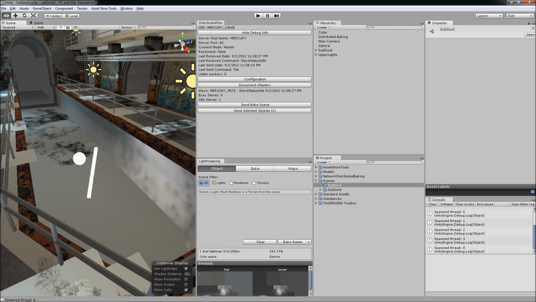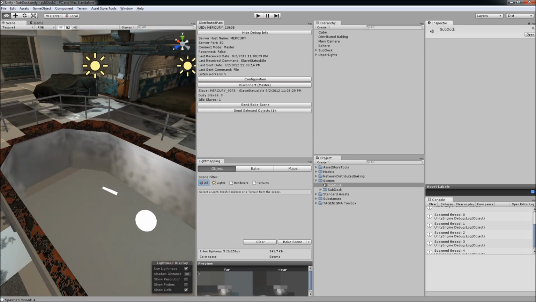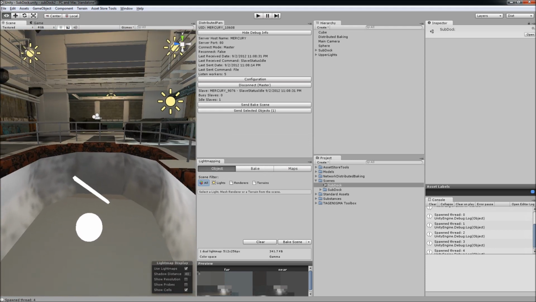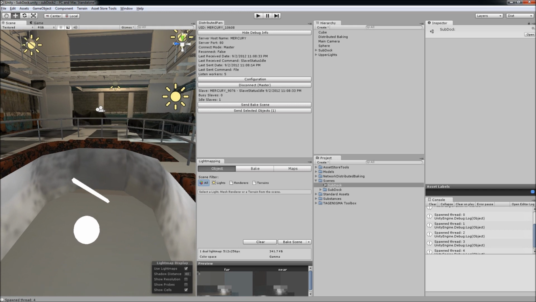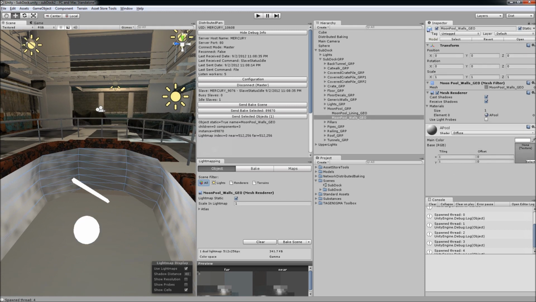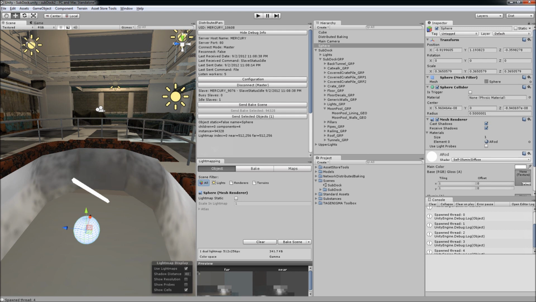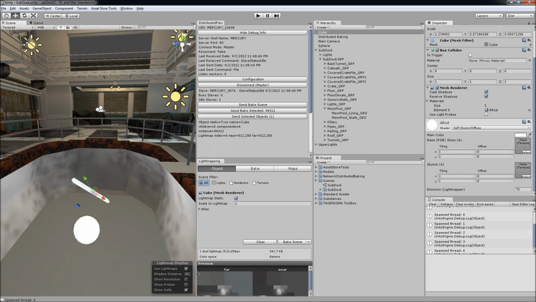And then we're sending the scene, and then clicking Send Bake Scene. You can do it pretty fast there. You can see that the slave is working again, and we're going to get a notification when the scene's complete. When the baking is complete, we can accept the change.